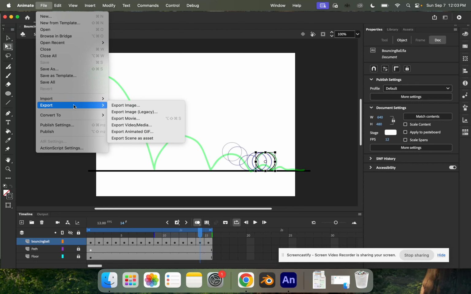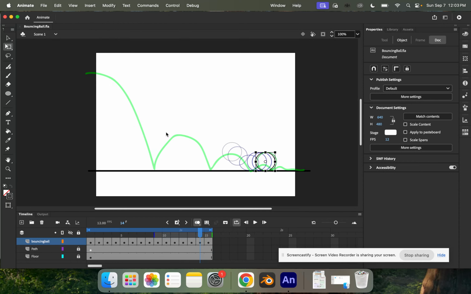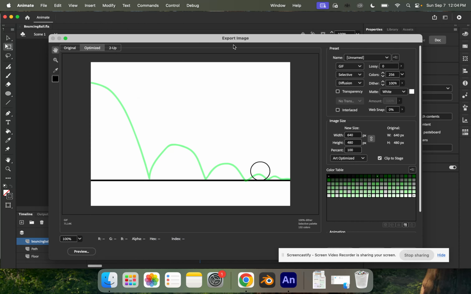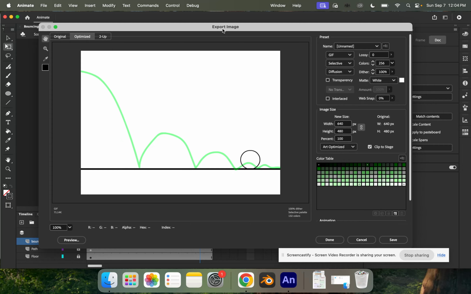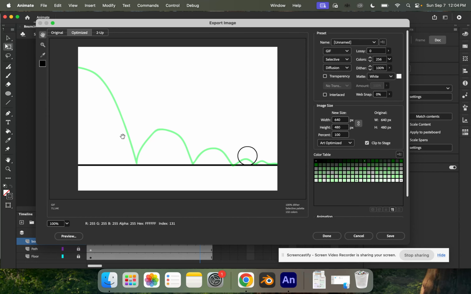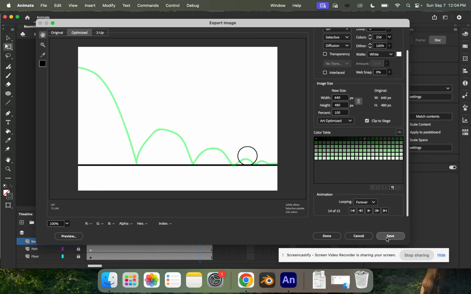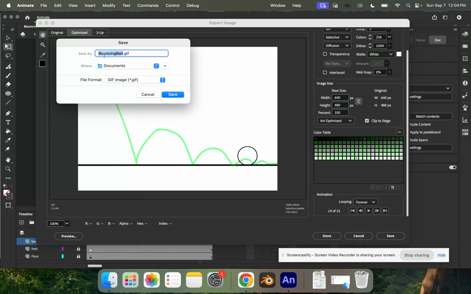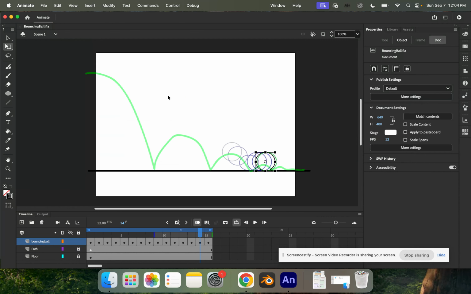export. And I want an animated GIF for this one, so you're gonna do export animated GIF. This menu should pop up. And for now, since it is a work in progress, I don't mind that we see this path here at all. But you wanna go down to where it says save and hit save. You're gonna leave it as bouncing-ball.gif, and then the location should be your USB. And then you're going to hit save.